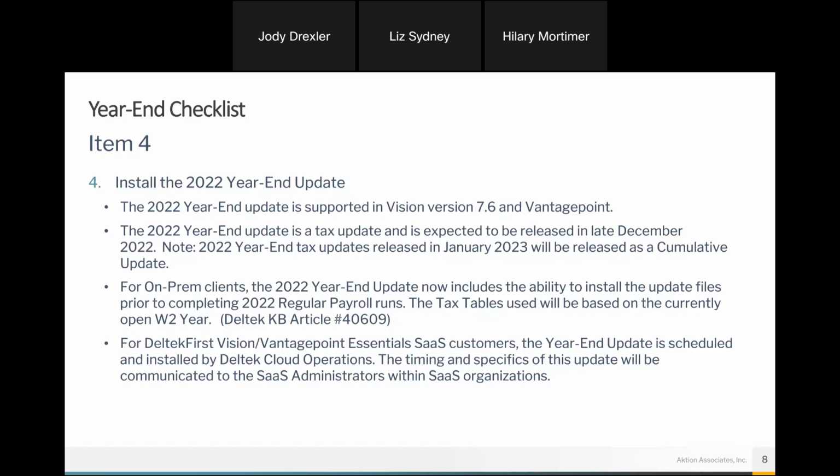For people who are either Vision or Vantage Point Cloud, you're going to get a notification that it's scheduled, and they automatically do it, but you'll get a notification email that it's going to be scheduled. And additionally, only Vision 7.6 or Vantage Point clients are supported under this 2022 year-end update.